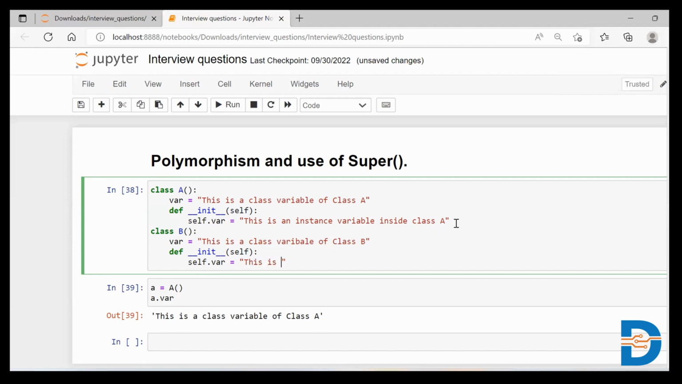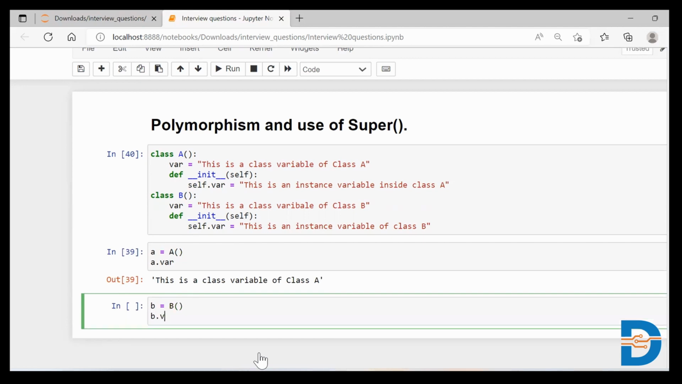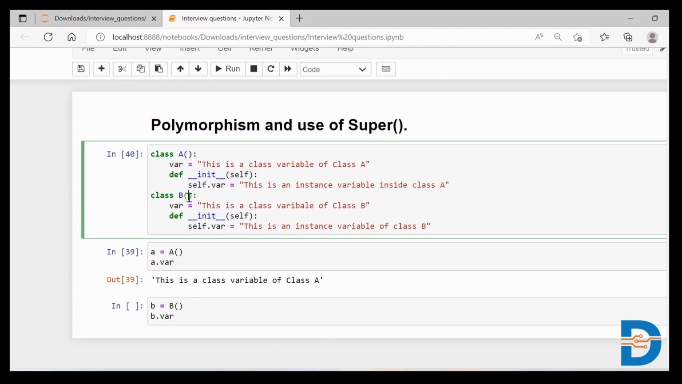I'm going to say that this is an instance variable of class B. Simple. Okay. Now, if I create the object of class B, let's say small b is the object of class B, and if I say b.var, which var is it going to call? Oh, let me do one more thing. Let me make this class B the child class of class A. So class A has become the parent and class B has become the child. Now let me run this.